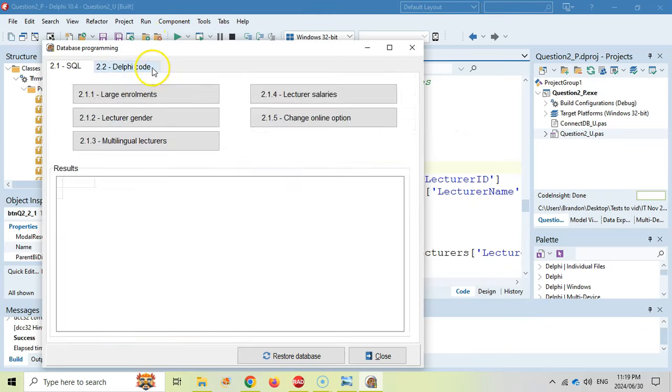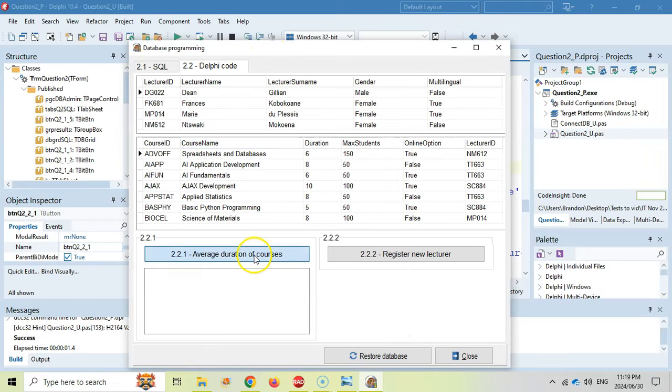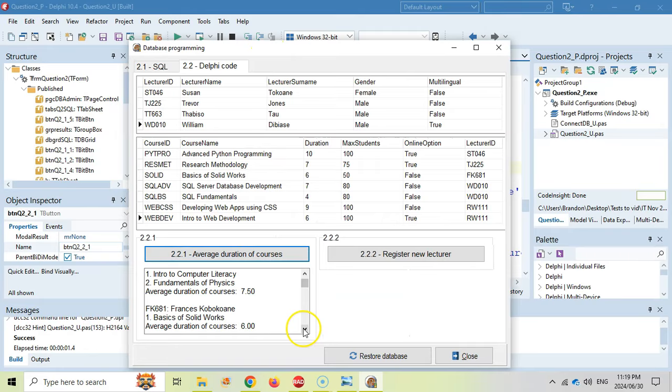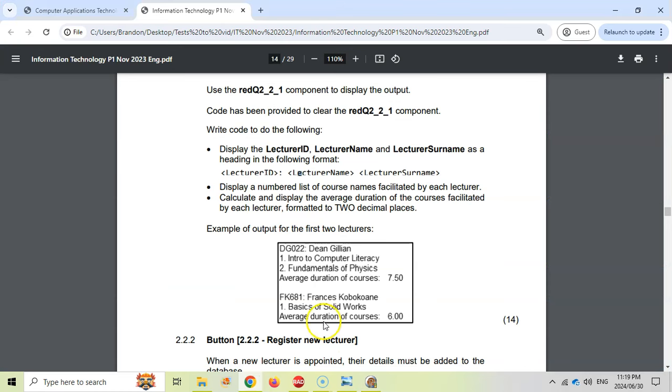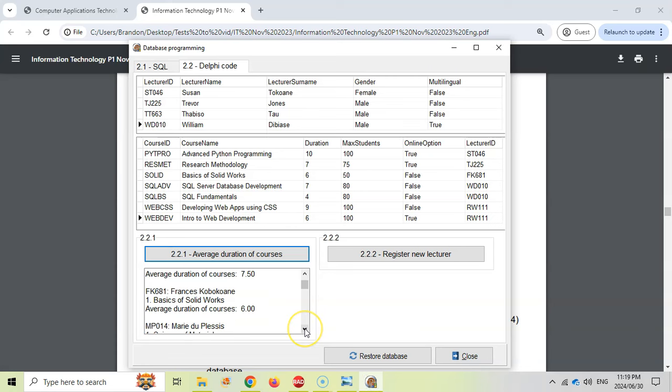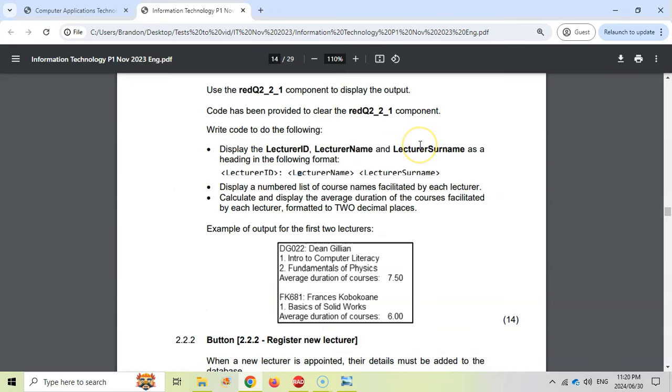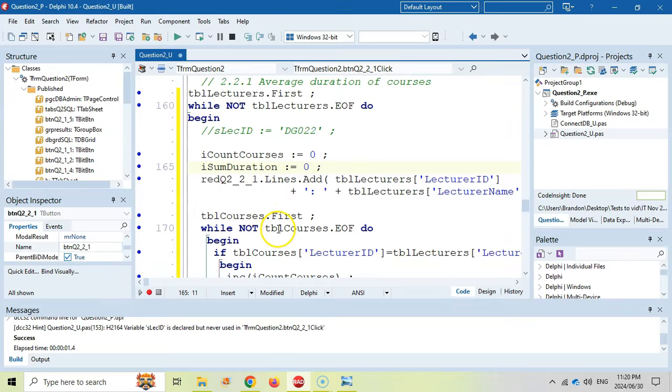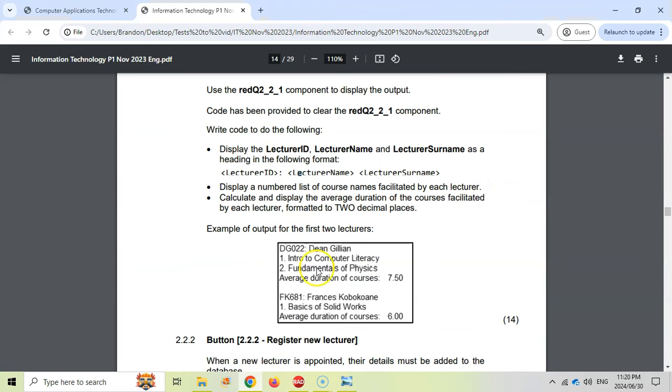So let's try that. Delphi code, let's go display the courses. So there we go. So we can see that lecturer. Let's go see if it matches our data. So Francis has an average of 6, only 1. There we go. And I think that's working for all of them. So it seems to be working. So that's how you do a nested loop, where you are dealing with both tables. So I tend to work with just one, get one working, and then you can see how you can repeat that for each and every one with your outer loop.